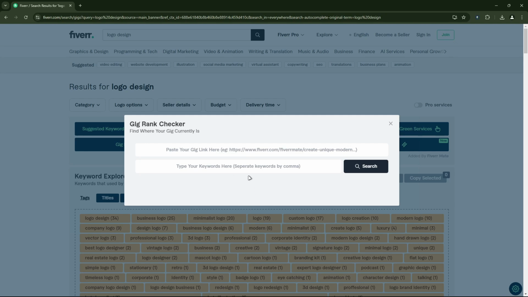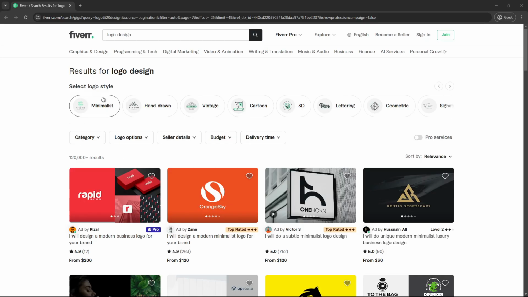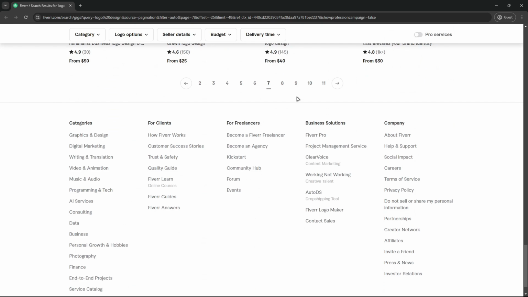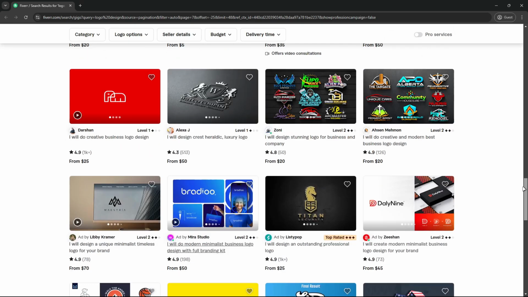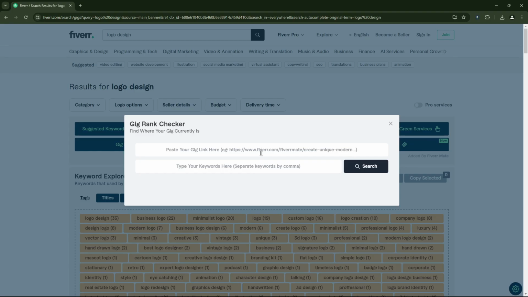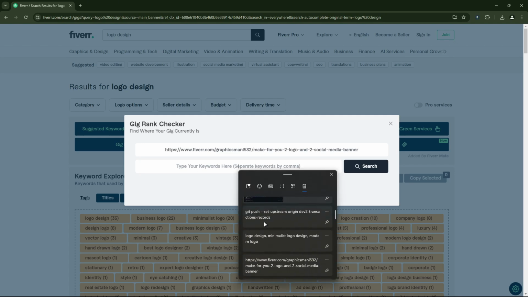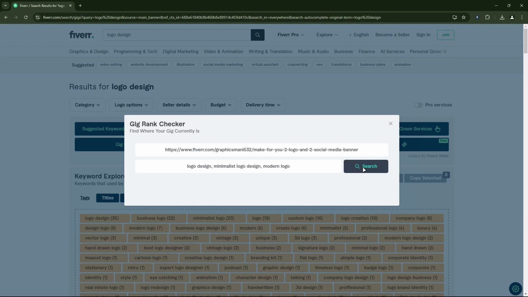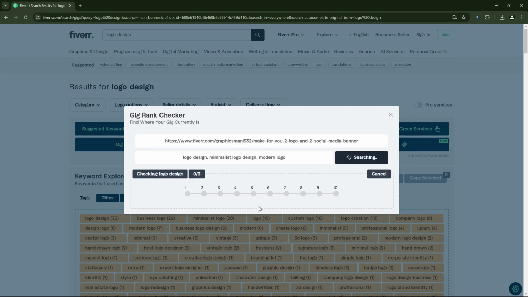Keep in mind that the more keywords you enter, the longer it will take, as this tool performs live crawling to fetch accurate rankings. For example, let's say I searched for logo design on Fiverr and navigated to page 7 to pick a random gig. I'll choose this gig. Then I copy the gig link and paste it into the rank checker. For demonstration, I added 2 keywords to analyze. Once you've entered the details, click search and wait for the results. I'll fast forward here to show you the outcome.